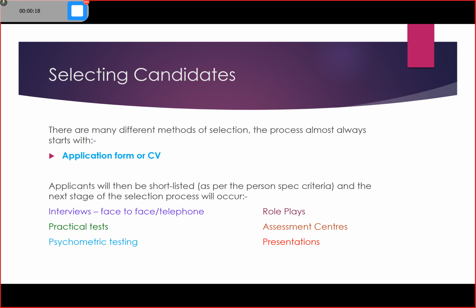As I said at the beginning, you normally have candidates applying for the job either by filling in an application form or a CV, and receiving those and deciding who goes forward to interview is the first part of your selection process. So you would shortlist the applications, whether it's an application form or a CV, or a combination of both, looking at the essential and desirable criteria for the interview.